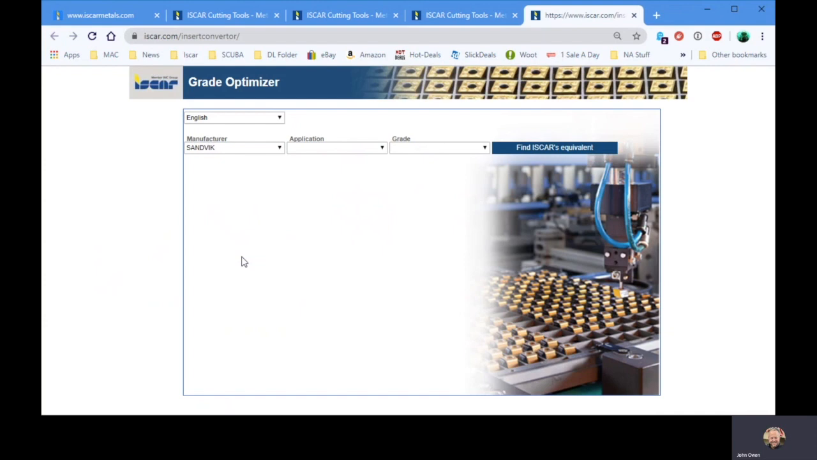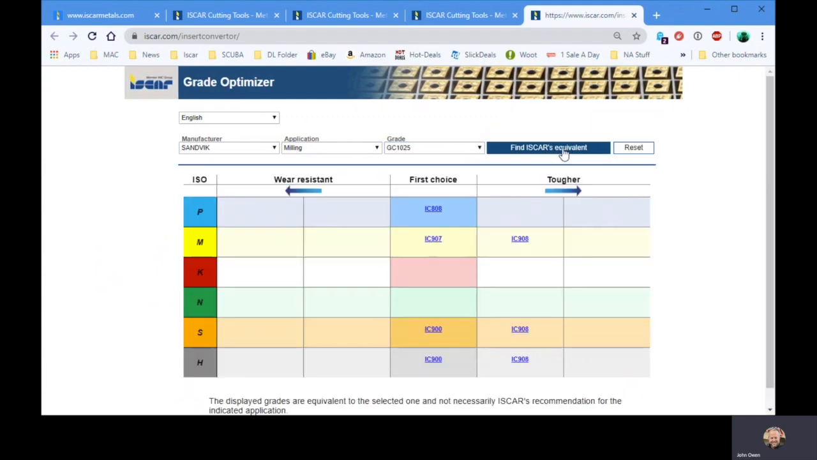So let's do one more. We'll just choose Sandvik this time. We'll do their milling. Let's go 1025. So again, here we are, IC 808 or IC 907. You have tougher options here, so you can step up. So it's a nice little system for converting things over.